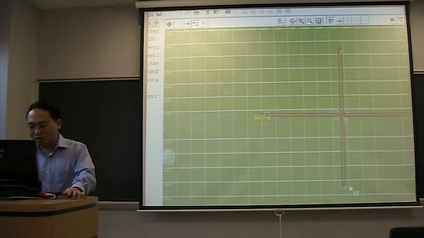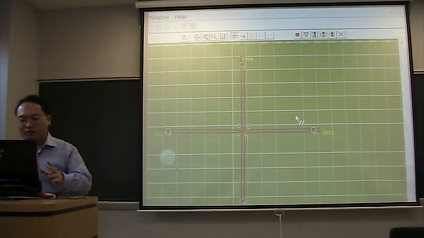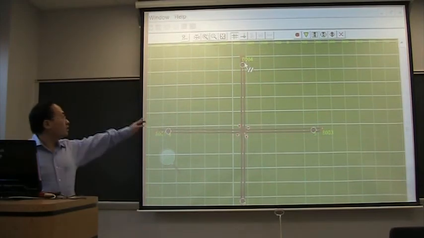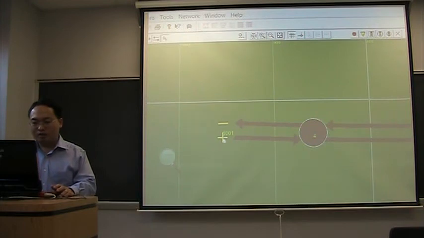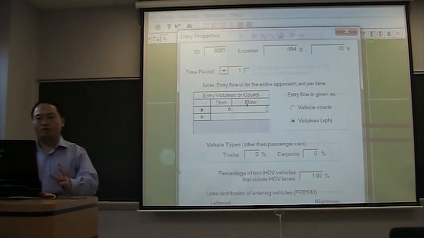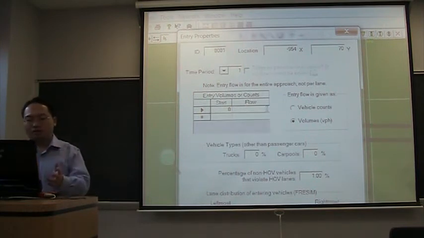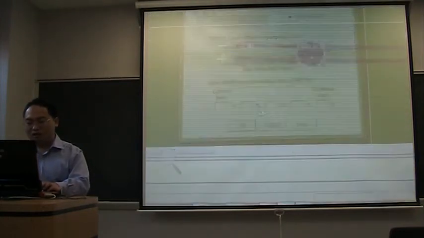Now let me do it quickly for other inputs. We can now specify how many vehicles are coming in at these external nodes. So if I use this button and I zoom in, if I double click this plus button, which means the vehicle input, I will be able to specify how big the flow will be, I mean the entry volume. So let me specify 1,000, for example. And the entry flow is given as volumes, vehicles per hour. So here I provided an input.